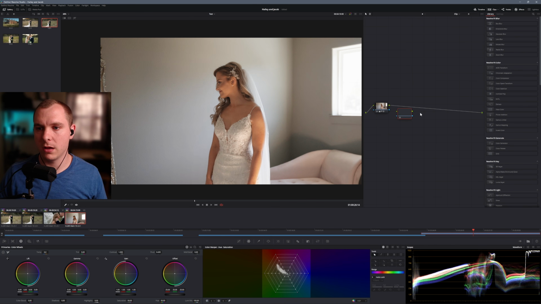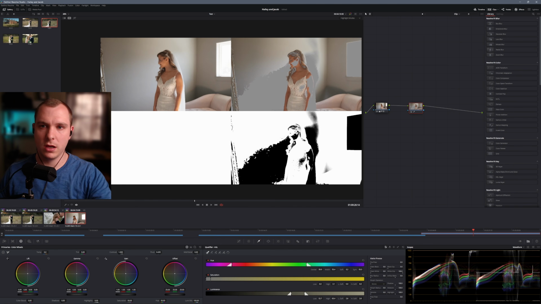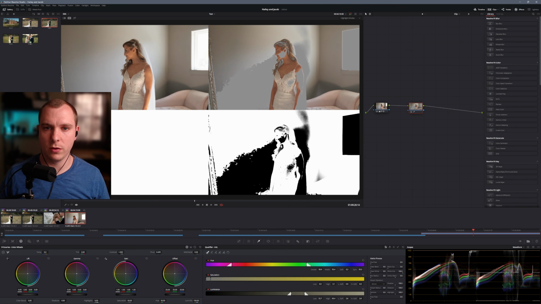So I'm going to add a node, add a corrector. And this is similar to the strategy that I used in a previous video to fix off-white balance footage. So I'm going to go to my qualifier. And inside my qualifier, I'm going to select the midtones in the back wall. Now to see my selection, I'm going to turn on split screen. And then in this corner, I'm going to turn it to highlighted modes. And that's going to give me a really detailed view of my selection.